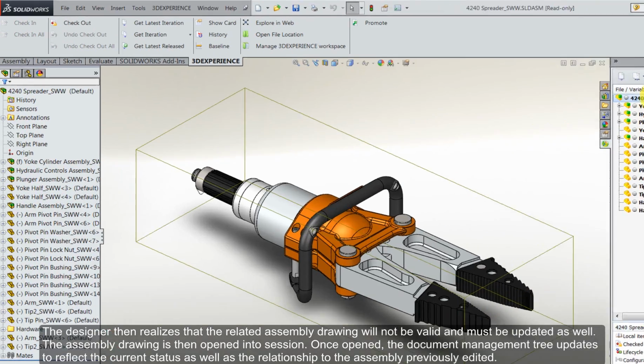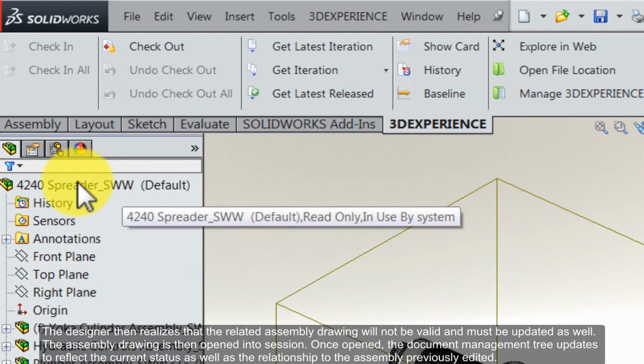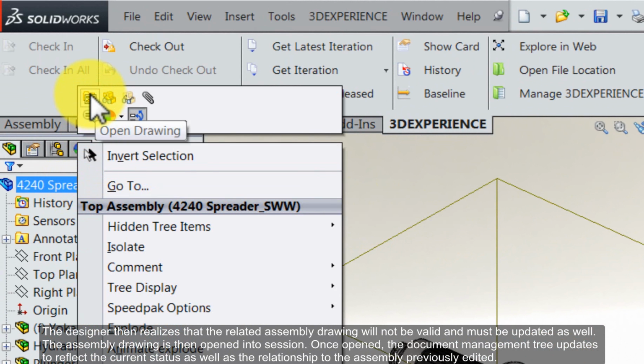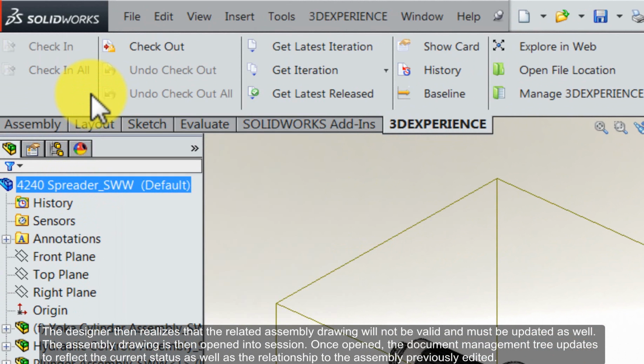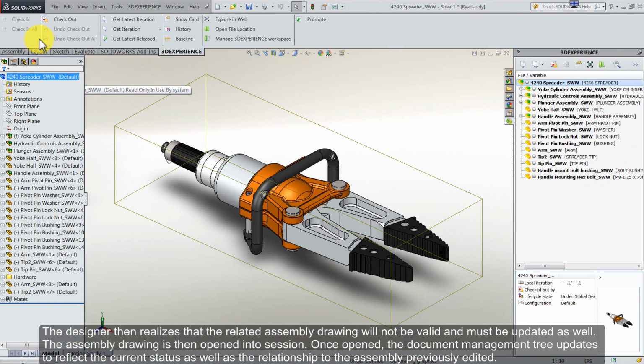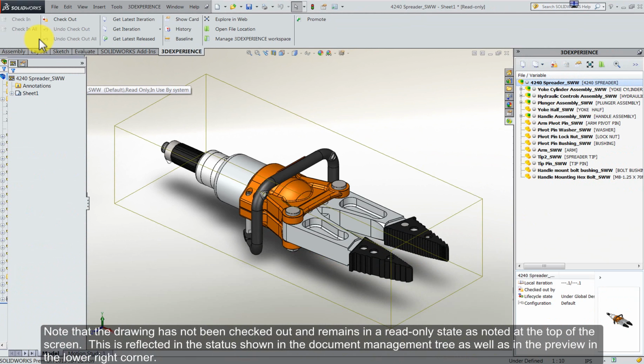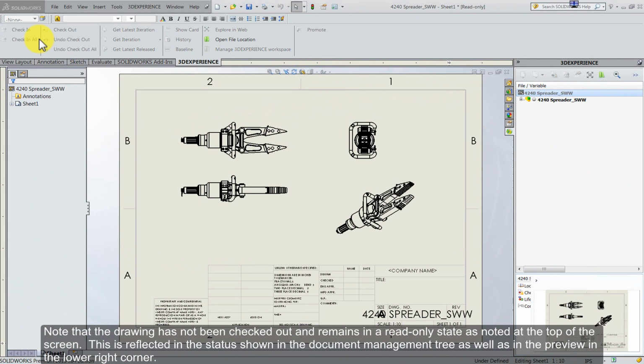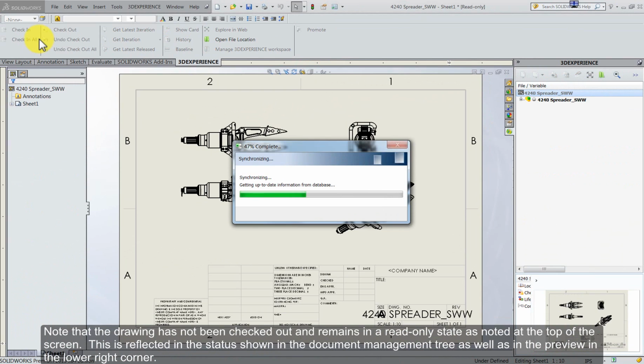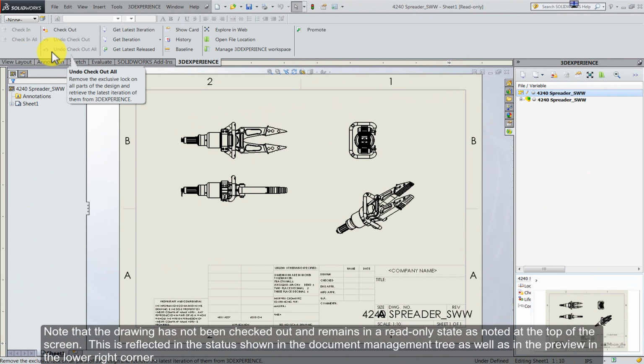The designer then realizes that the related assembly drawing will not be valid and must be updated as well. The assembly drawing is then opened into session. Once open, the document management tree updates to reflect the current status as well as the relationship to the assembly previously opened. Note that the drawing has not been checked out and remains in a read-only state as noted at the top of the screen. This is reflected in the status shown in the document management tree as well in the preview in the lower right corner.